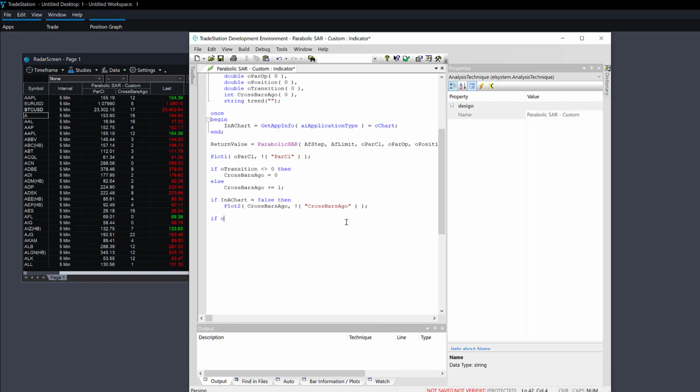So if close is below the value of my parabolic SAR, then trend will be equal to bull. I will use a string variable for my new field, and else trend will be equal to bear. So, as simple as that.